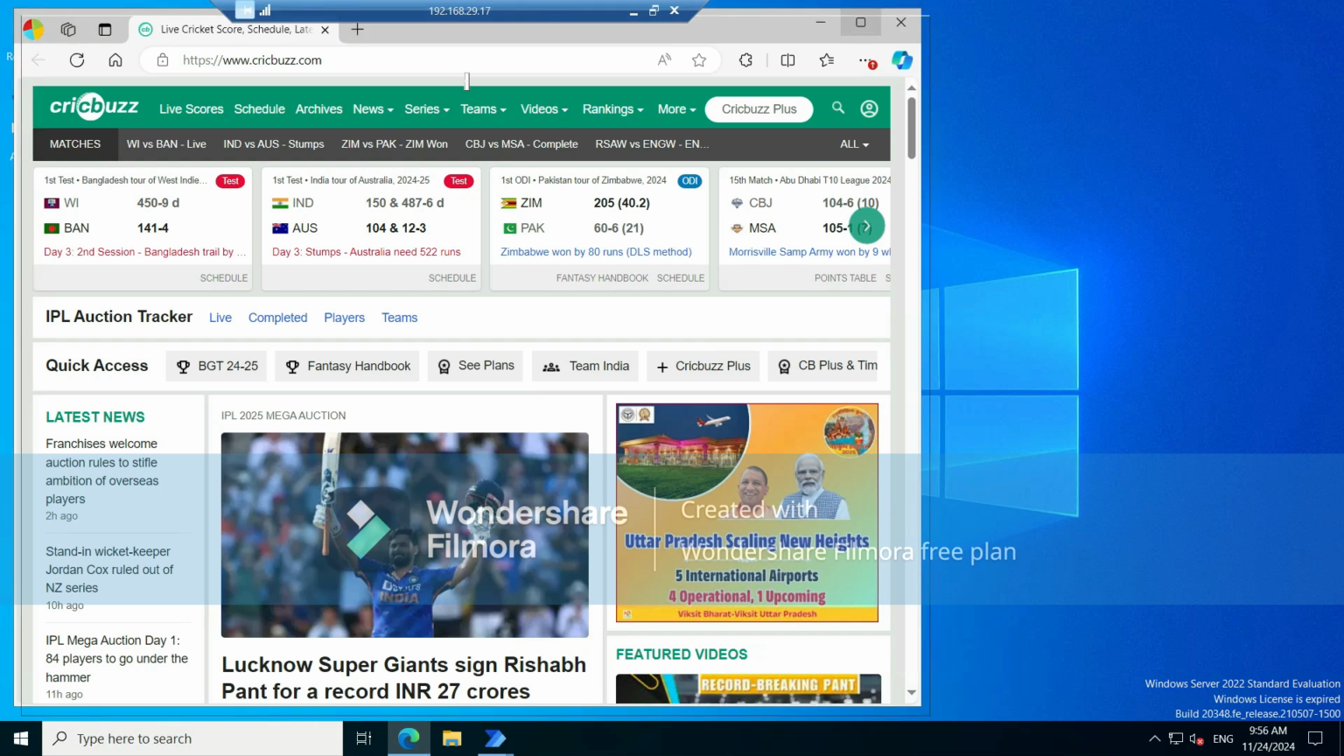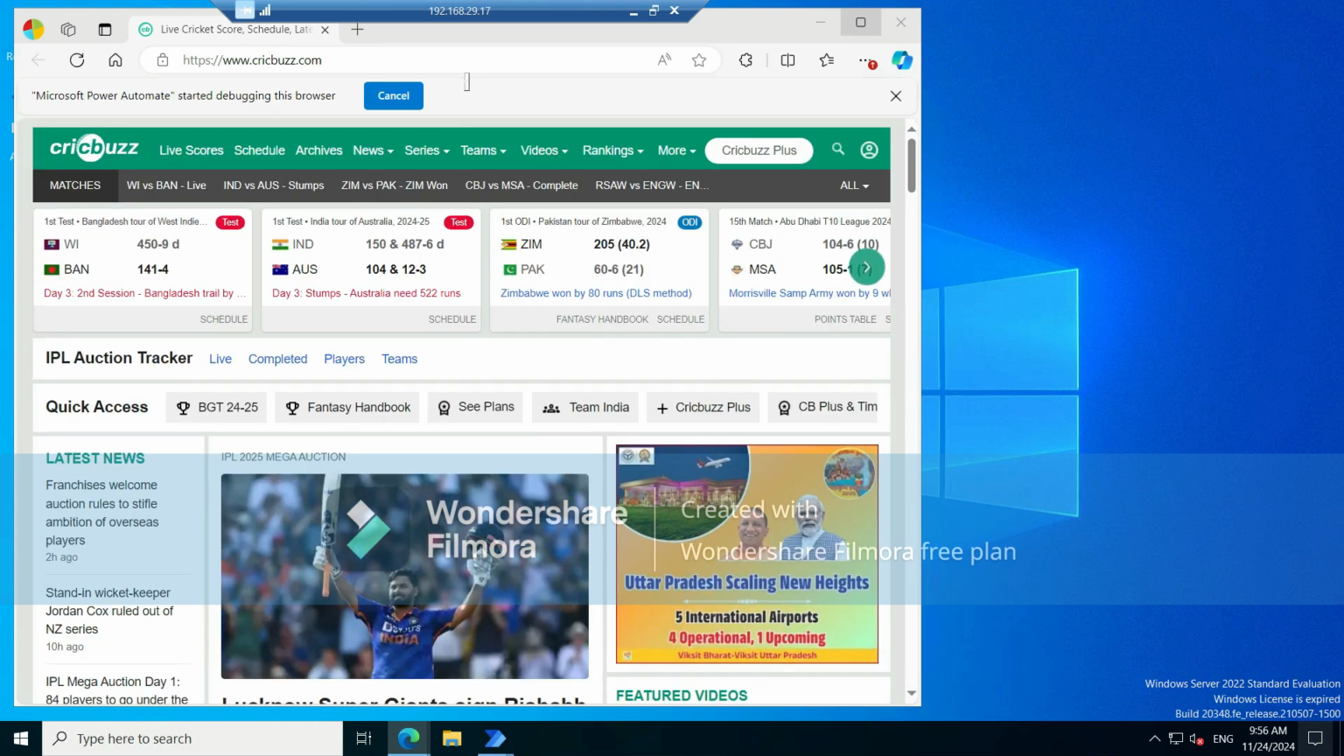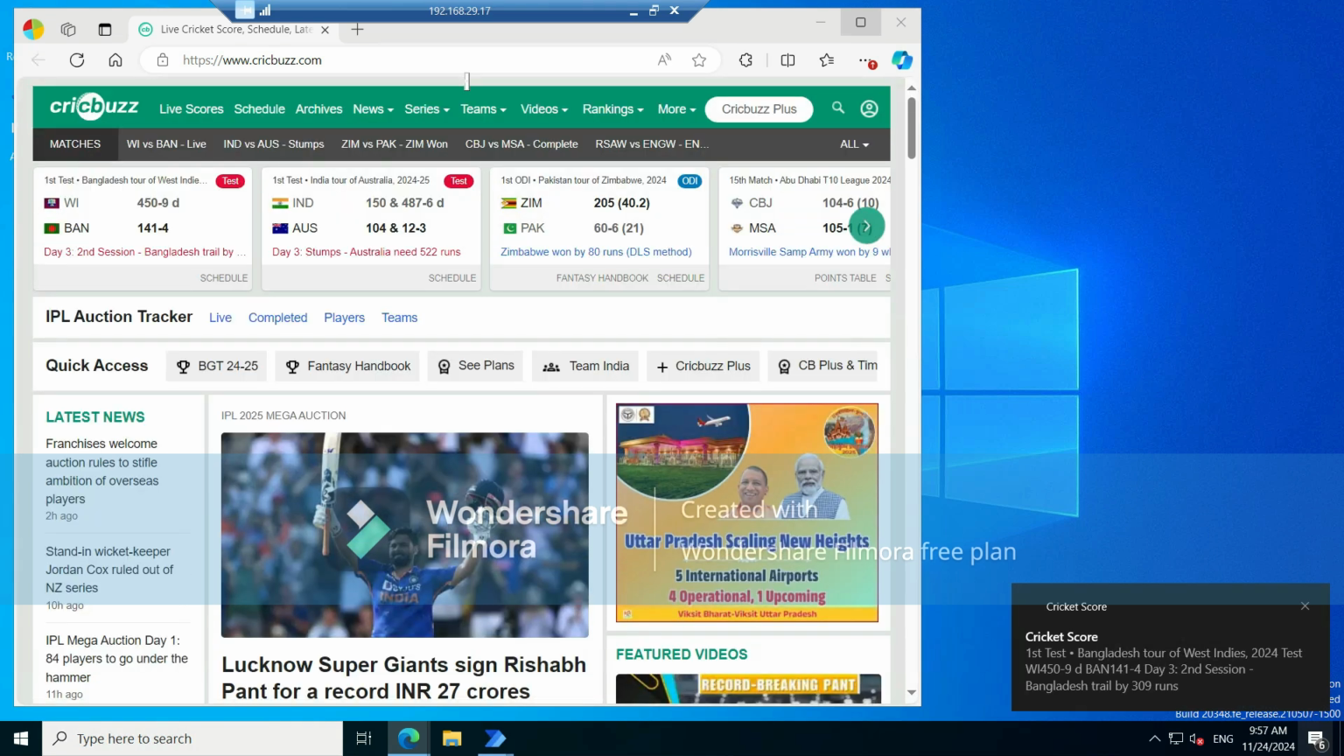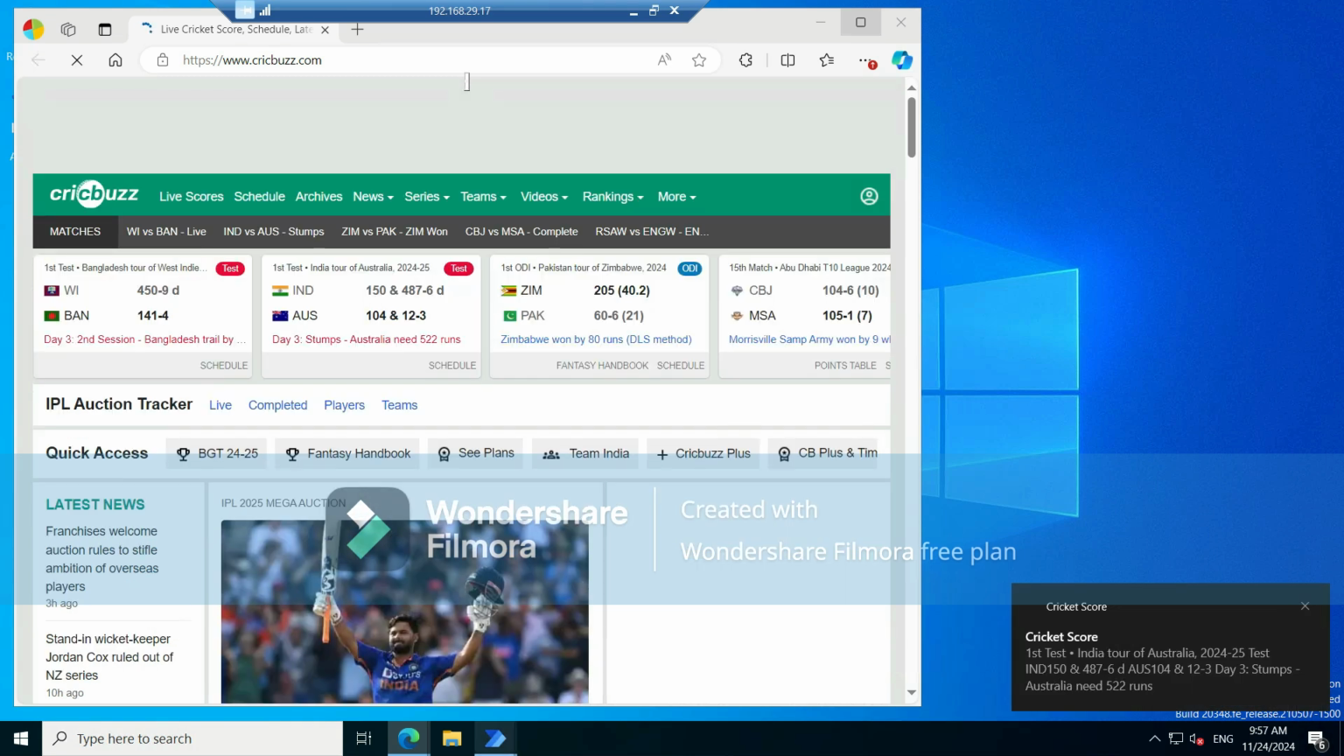Yet again, I'm bringing a video related to Power Automate. This is about fetching cricket score from a portal called crickbuzz.com and showing the score in the notification area. You can see the cricket score is being displayed in the Windows notification area. This is all done using Power Automate.